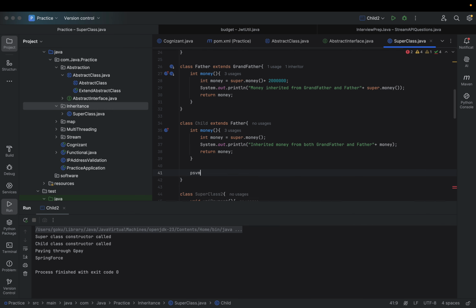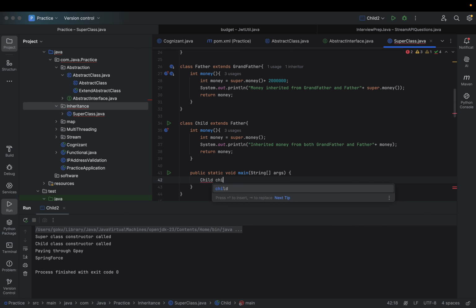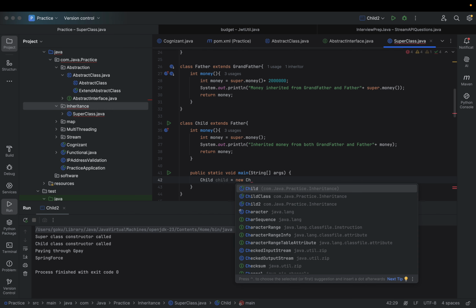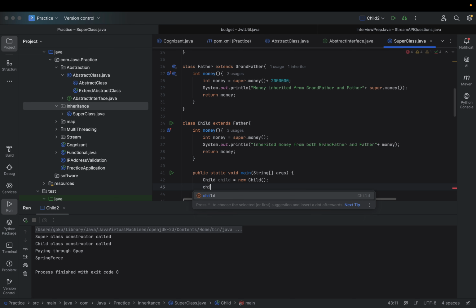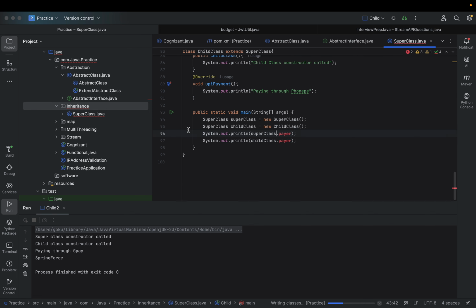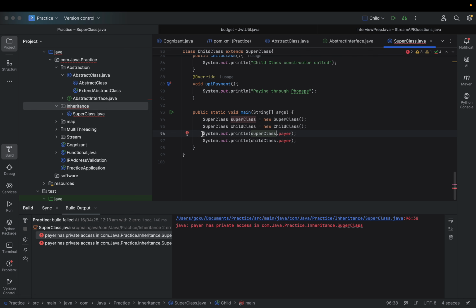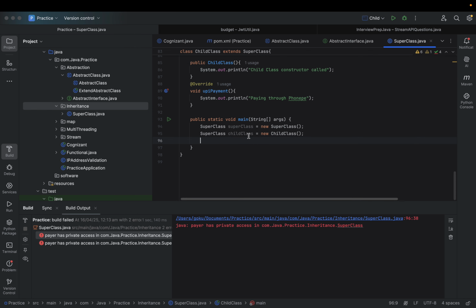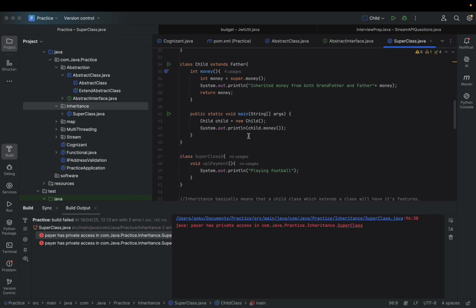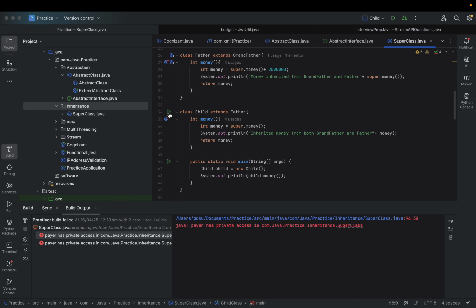Now let's just try to run it, but I don't think we need to run it, but in any case I'll just run it and show it to you. Child equal to new child, and child dot money will just print it. How much should it give the output, right? So it should give us 30 lakhs. Okay, I have some issues related to the older code. Let's run it again.